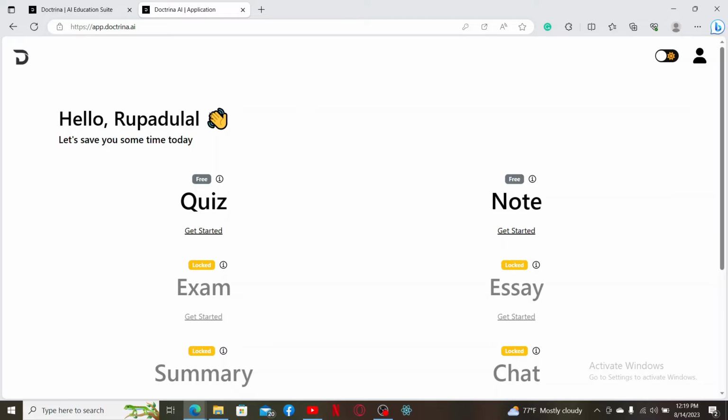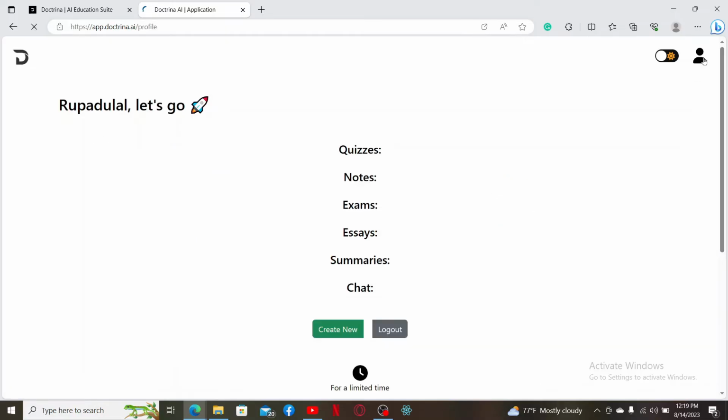First, make sure that you're inside this page and then go to the top right hand corner and click on the profile icon. Now, at the bottom of the page, you should be able to see the logout button. Simply click on logout, but before that, make sure that you remember your credential for your Doctrina.AI account, since you need it in order to log in back and access your account if you want to get back in again.